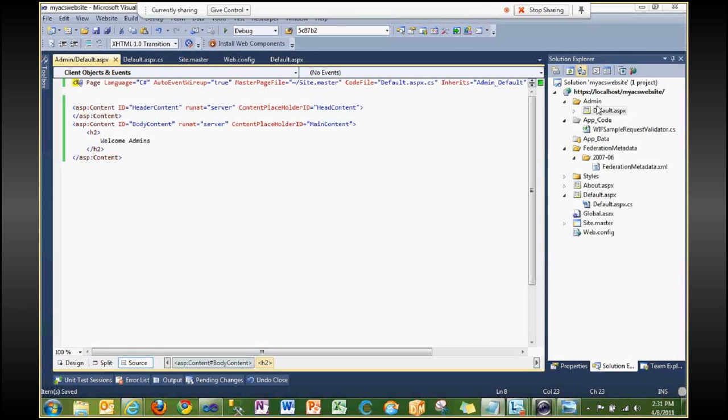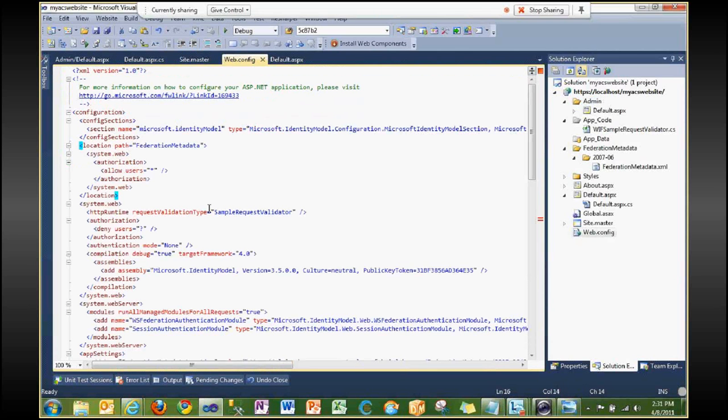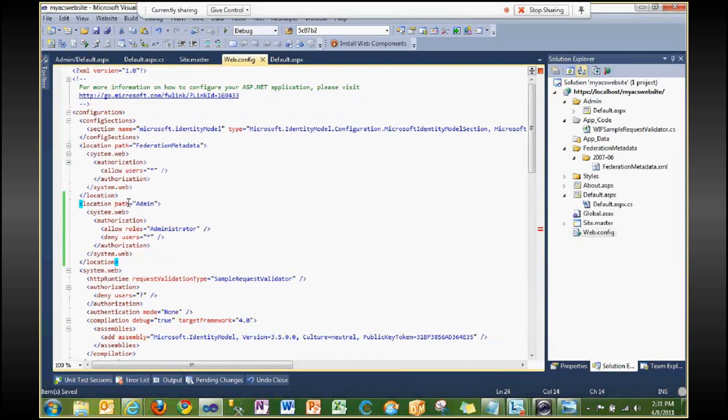We could do it via a separate web config in the admin folder, but I really don't like doing that as much. I like to have all my stuff located in the same section. So let me say that, for the location path of admin or admin folder, we are going to allow roles of administrator and deny everybody else. Typically how you'd like to do stuff in the web config for authorization.